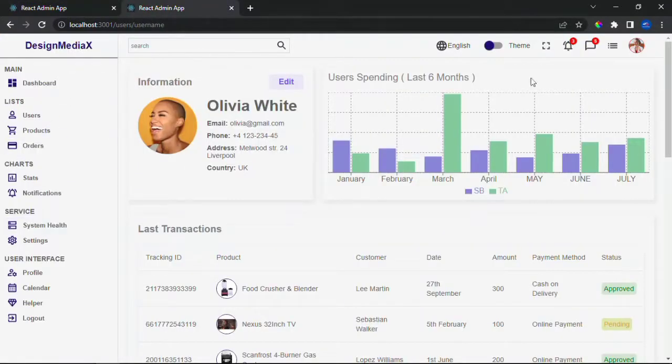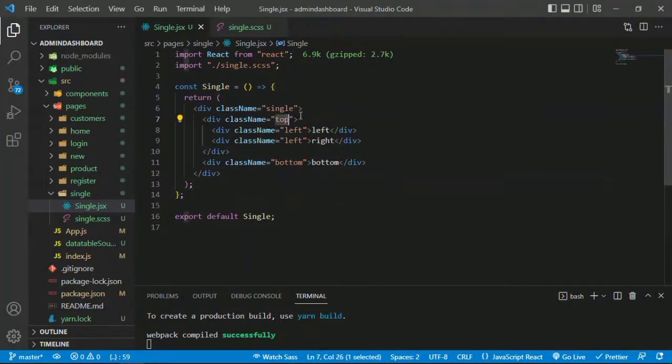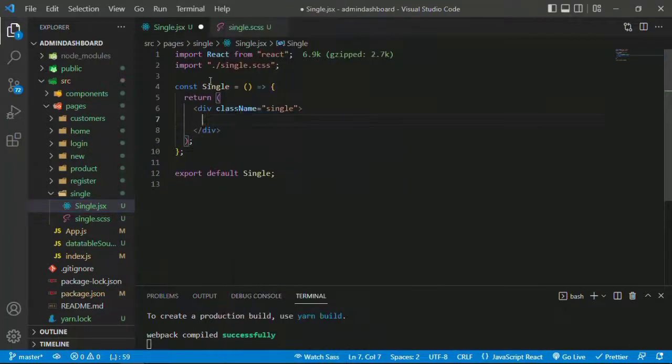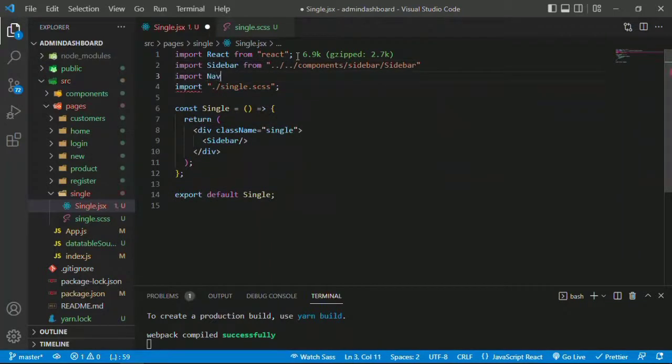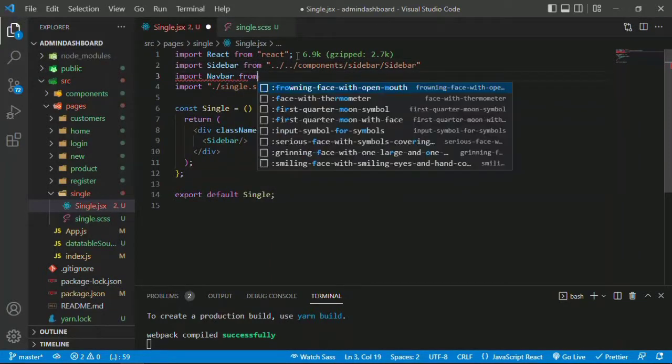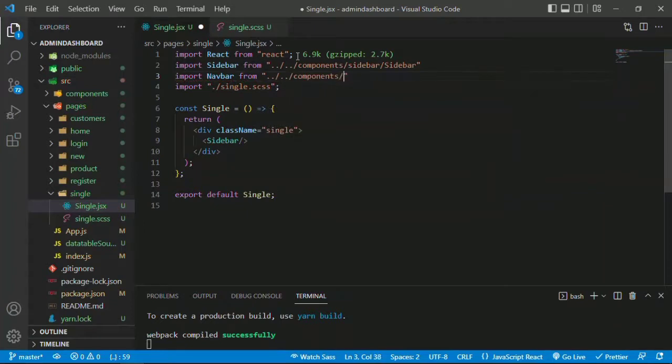Okay, so let's quickly copy this. Let's have our sidebar first, and then import it. Import sidebar from the components sidebar, and then let's import our navbar. It's going to come from the same folder.